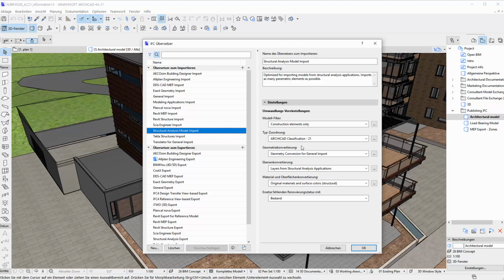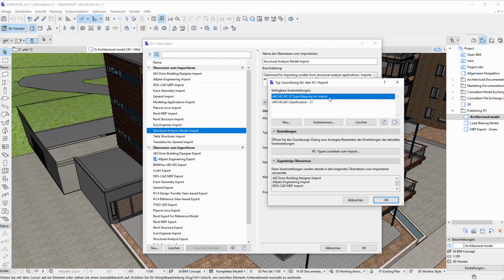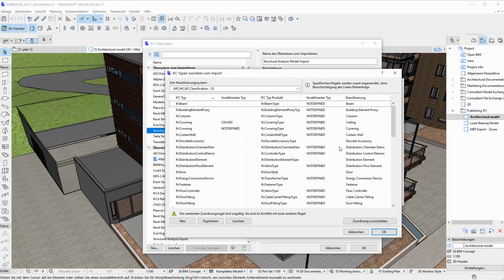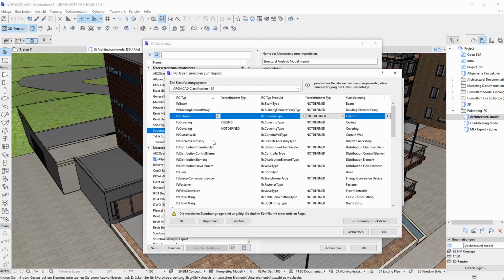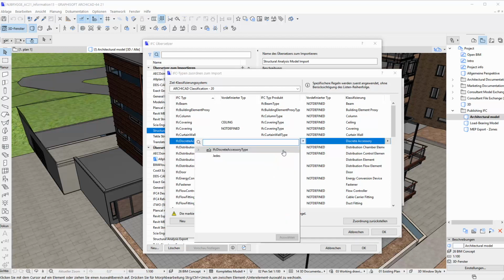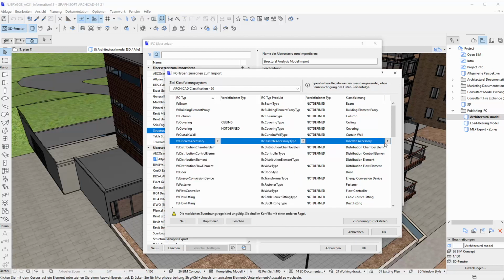Let's see how to import an IFC file to the Archicad design project. To do this, we must first select an IFC import translator and adjust its type mapping for IFC import preset. In this case, type mapping is created using the classification system. When we import an IFC file, Archicad will not create a new classification system or classification item, but will instead use the data already available for the process. Here we can see various options of how IFC types are associated with classifications when imported to Archicad.